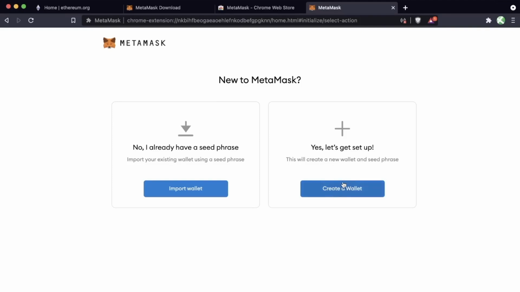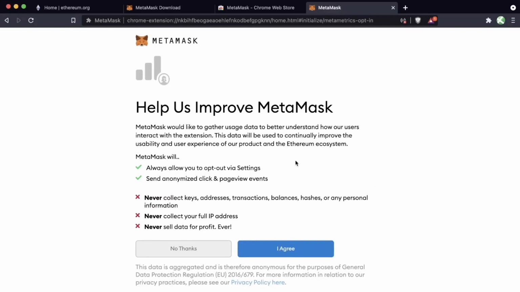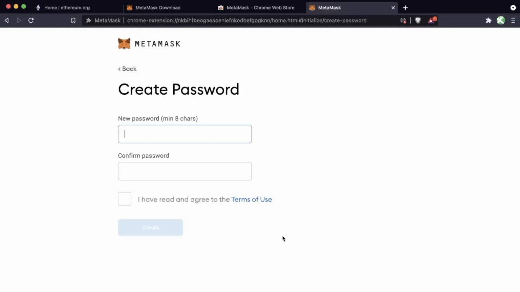So we're going to go ahead and hit Create Wallet. If you already have a wallet, you can actually import it via I have a seed phrase. And we'll talk about this seed phrase or secret phrase in a little bit. So let's go ahead and create a new wallet. And sure, we'll agree to help out MetaMask.